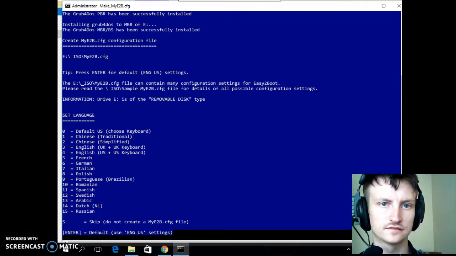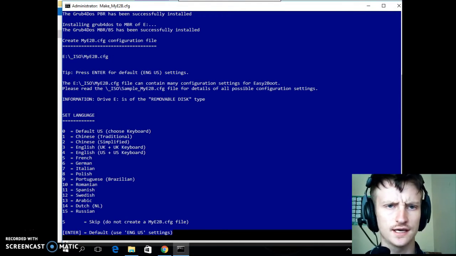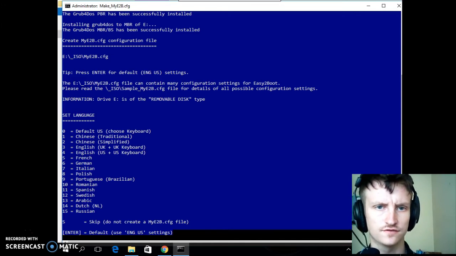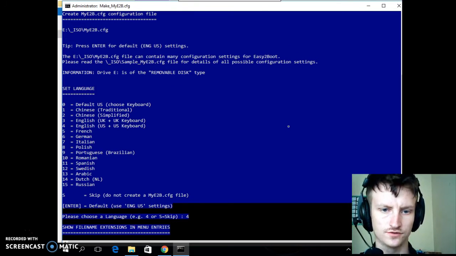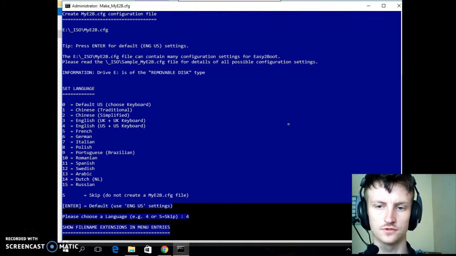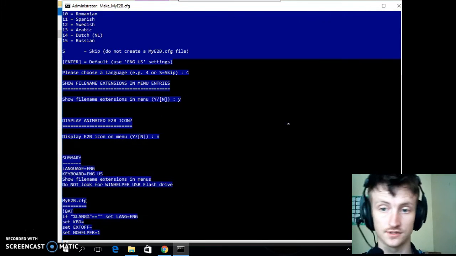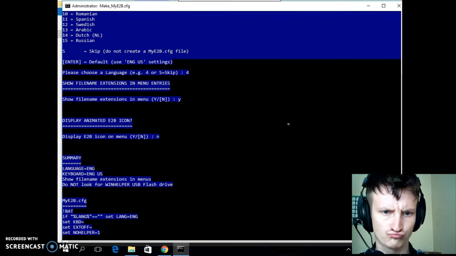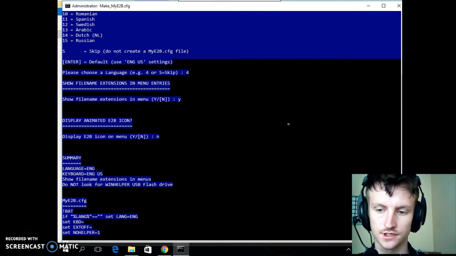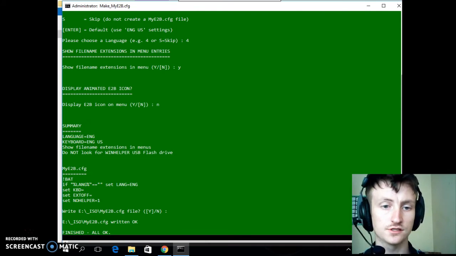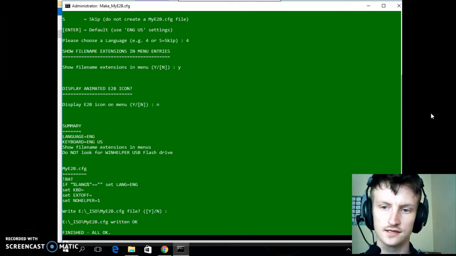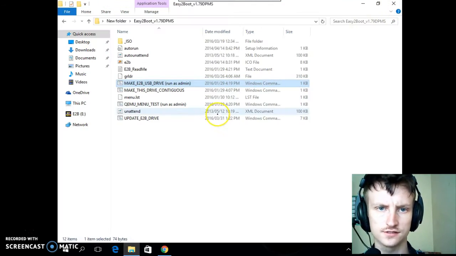Okay, after about 15 bloody minutes, mine finished, and it has already written the configuration file, and everything is there. Next we just need to select the language, so we just say yes to show file names. Why are you not showing me the rest? Okay, well, in any case, let's just say yes. And no, I do not want the animated icon. Weird. Anyways. There you go. The last question was, do you want to write the my.e2b config file? Please select yes, because we will need this later. Okay, you can now close this.